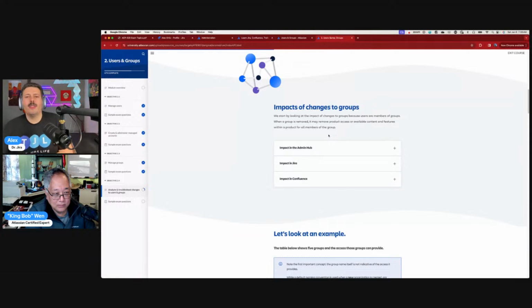So, impacts to changes in the group. We start by looking at the impact of changes to groups because users are members of groups. When a group is removed, it may remove product access or available content features within a product for all members of that group. So it's going to look at admin.atlassian.com, and I actually never thought of calling it the admin hub, by the way, but this is genius. And then we'll look at Jira and Confluence.